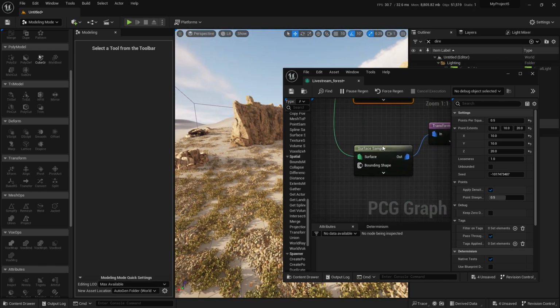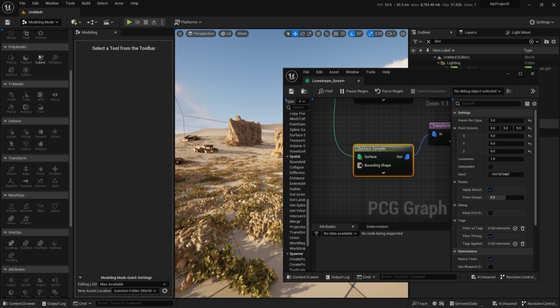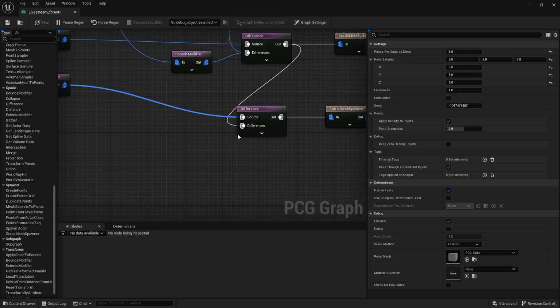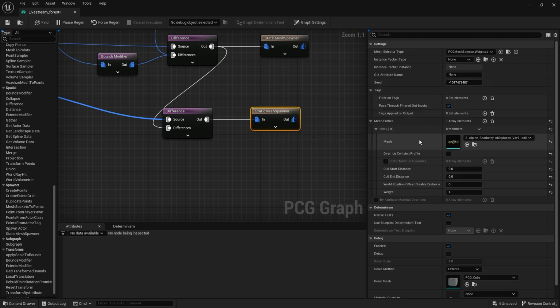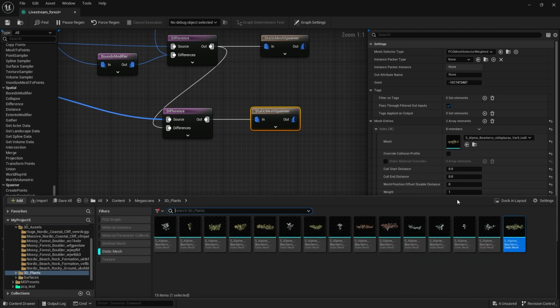Or if I feel like I have too many plants, I can just put 3 here, and I will reduce the amount of plants that I have. If you want to make it look prettier, you can just go to the static mesh modifier, and pretty much the result of your procedural content will greatly depend on your input. So if you put trash here, you will also get trash. So do not underestimate the result when you put different meshes here.